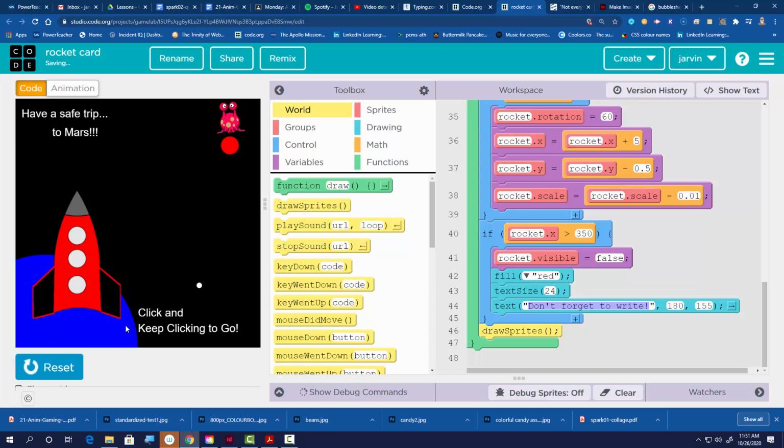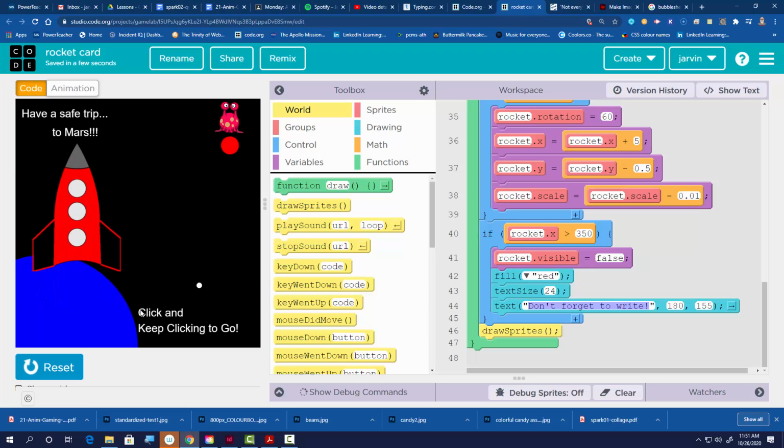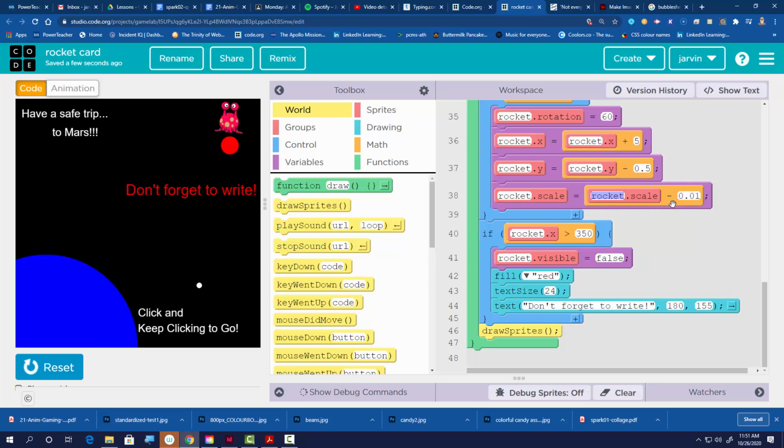So let's just look at it again. Click, click, click, click, click. When it gets bigger than 25, the rocket begins to lift off. When it gets bigger than 45, all those things happen. You get the rotation of 60 degrees, and you get the X movement and the Y movement. And also the rocket is shrinking because of this rocket.scale equals rocket.scale minus 0.01.